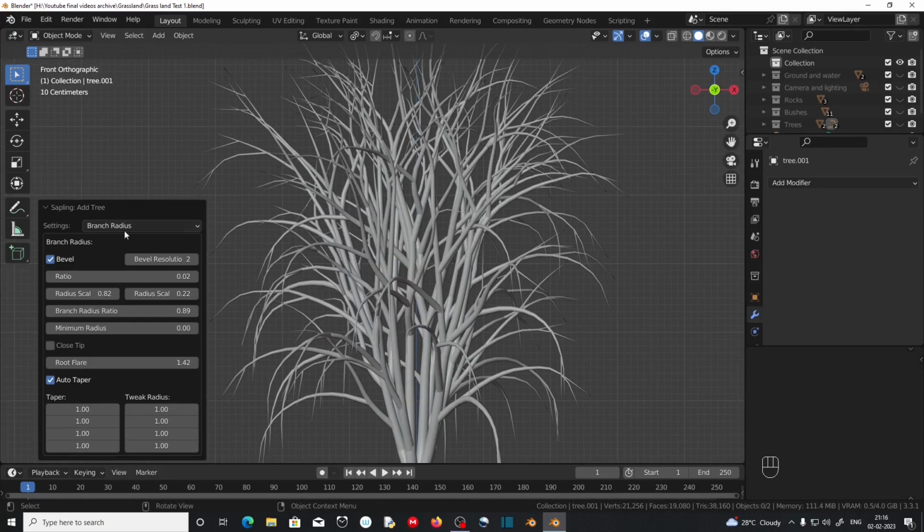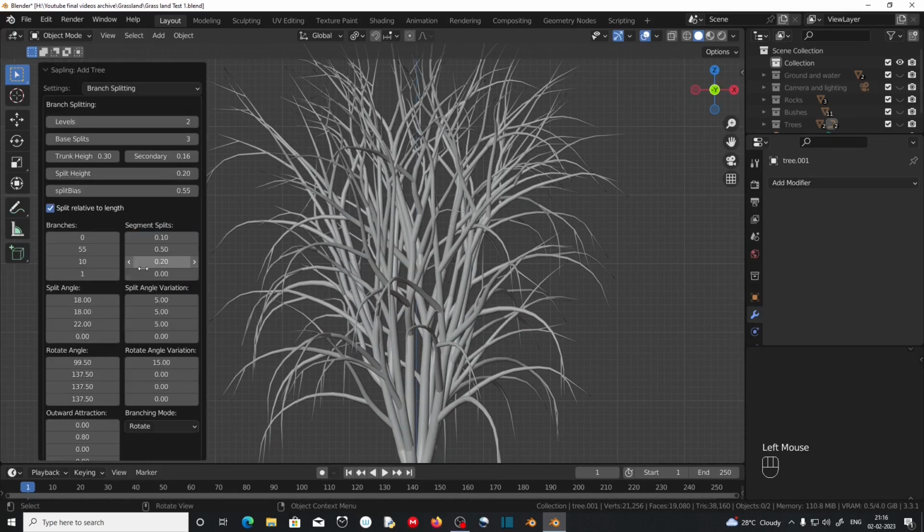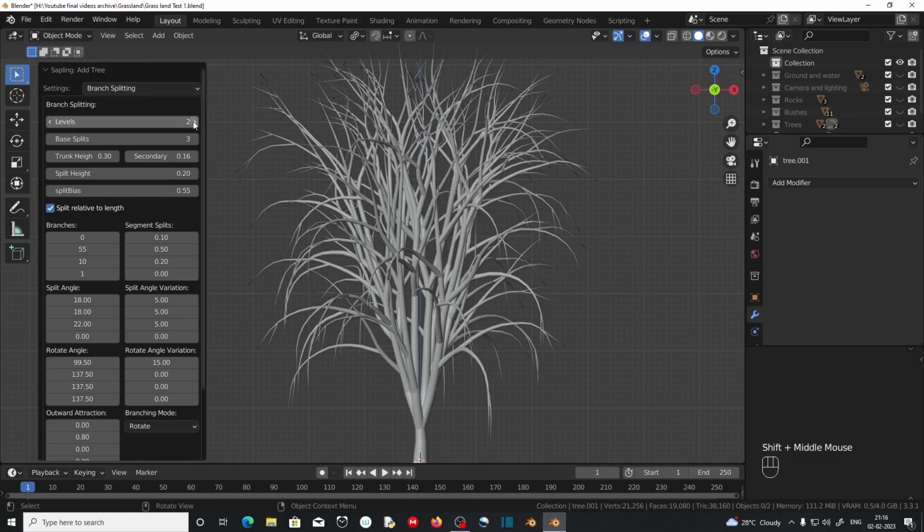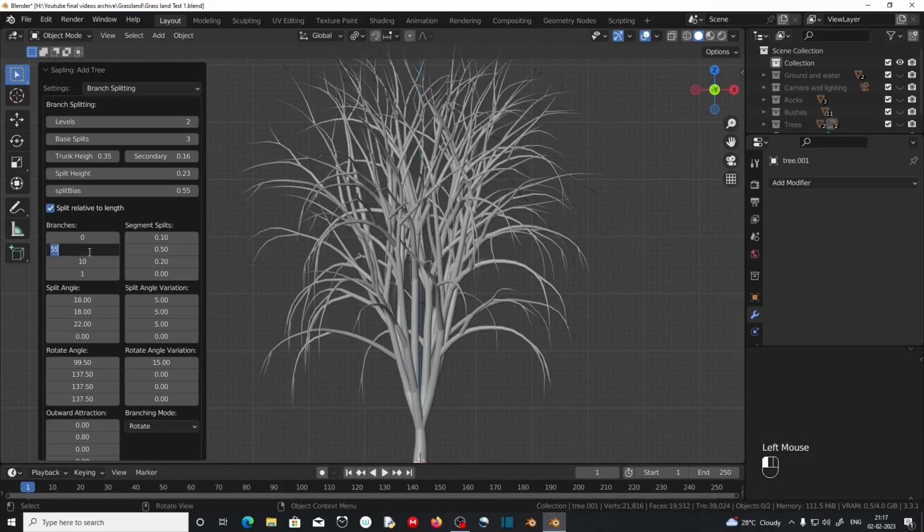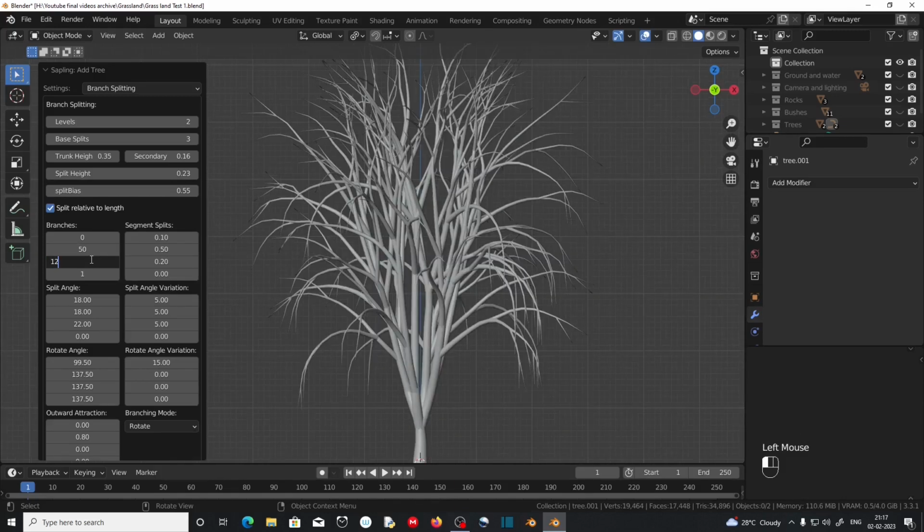Now it's looking like this. Then go to branch splitting levels. If you want, you can increase this, but I'm going to leave it as 2 though, since we are going to add branches to this one and leaves on that one, we only need 2 levels. Trunk height, I'm going to change this to 0.35. Then I'm going to increase this number to 60, maybe 50.